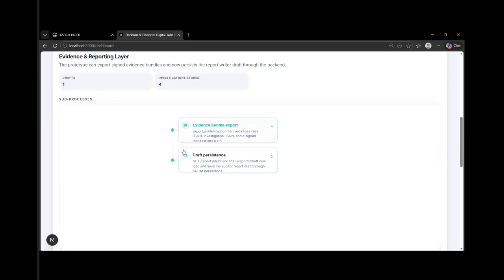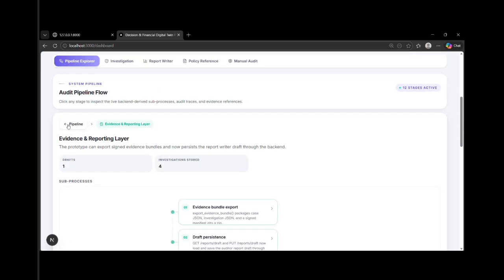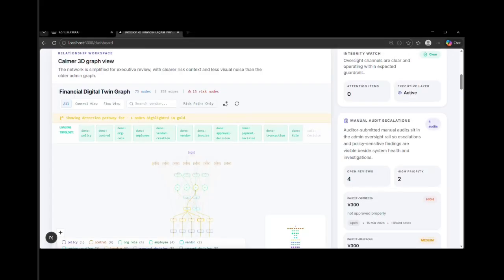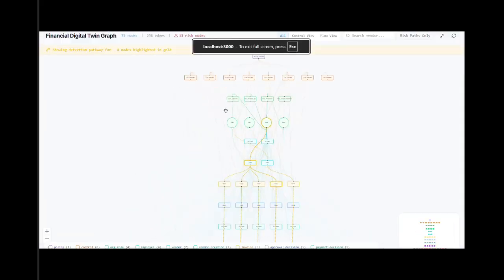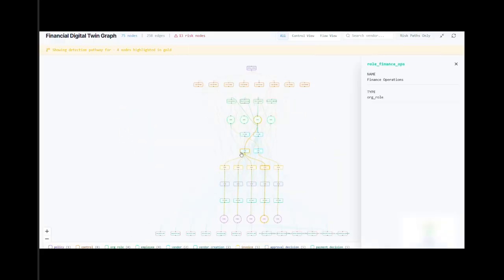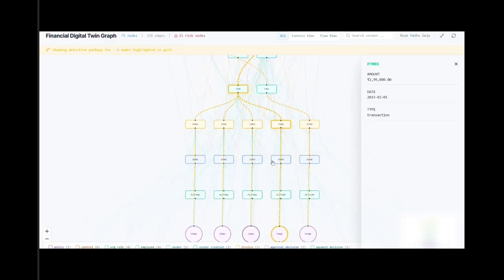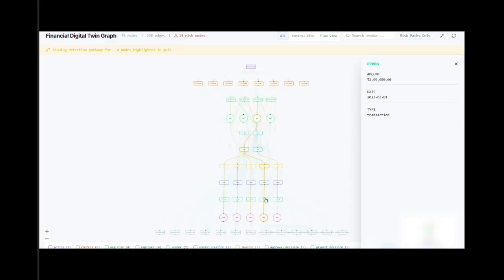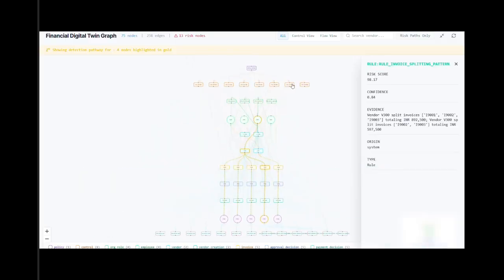So our solution for this problem is a financial digital twin built using the GenWA ecosystem. Instead of checking transactions one by one, we connect vendors, employees, invoices, approvals, and payments into one relationship graph as shown on the screen. This creates a live model of the company's financial system. On this digital twin, we run a multi-agent system using the GenW agent builder. Different agents run in parallel and each agent checks a different thing.